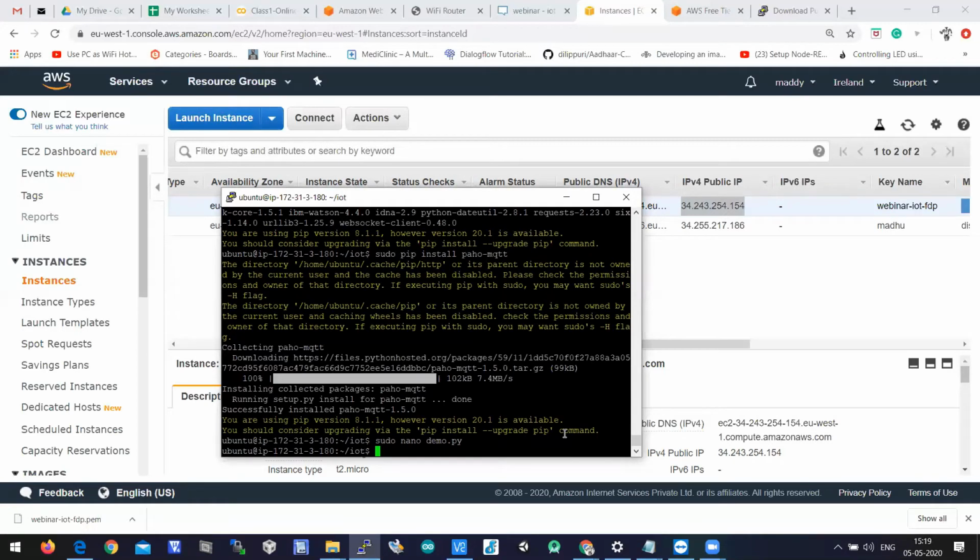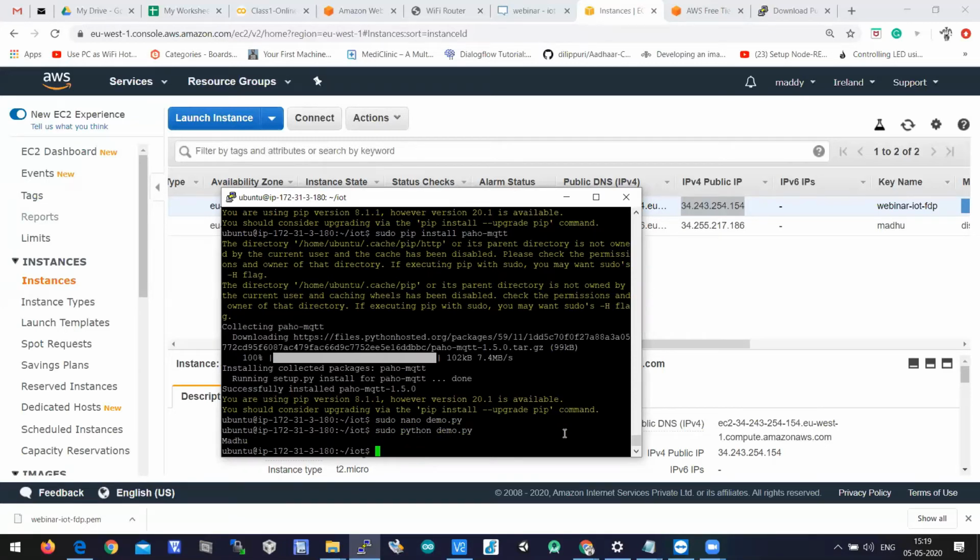Now to execute the program, sudo python demo.py. So this is the execution command. If you want to run the program, you need to type sudo space python space demo.py. Then immediately the program will be executed there. So this is how you need to create a program on an AWS instance.